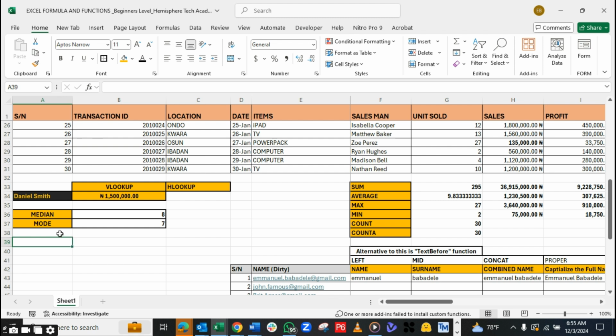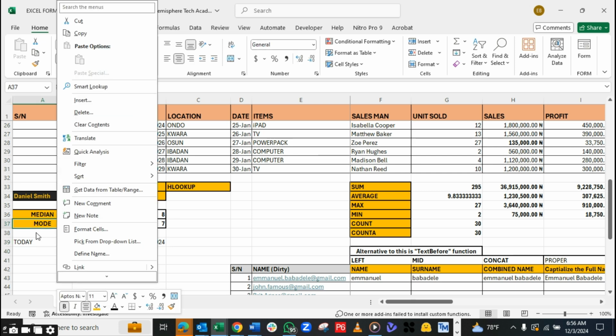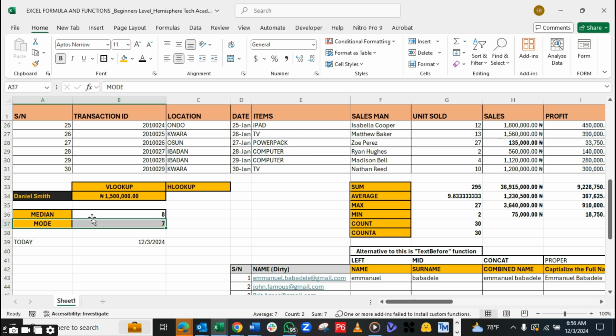So for the day function, just do equals today. When you do equals today, don't write anything in the bracket, just close the bracket, enter. So it will return to you today's date. So are we seeing that now? It will return back to you today's date.